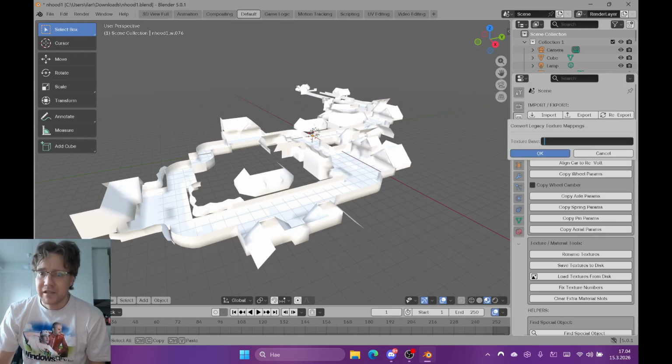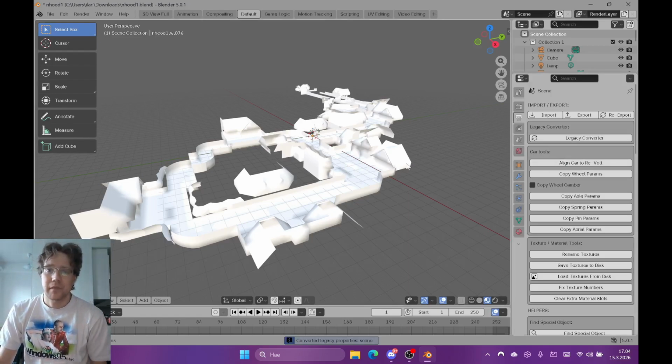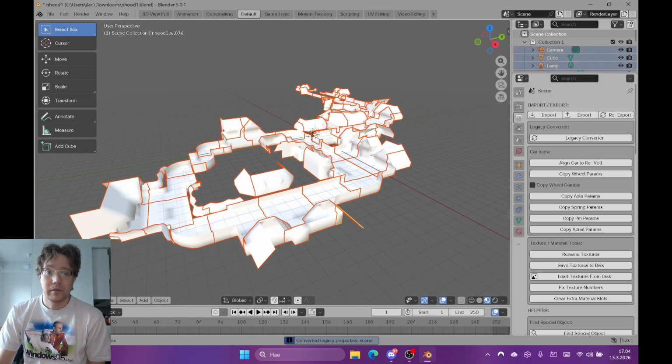Okay, texture base. We need to set up the texture base, and this is important because if we don't have a texture base, it's going to be empty. But of course, the texture base is Hood1. And I'm just going to press OK. Oh, I didn't select the whole thing. You have to select what you're going to convert. I'm selecting all, and again.